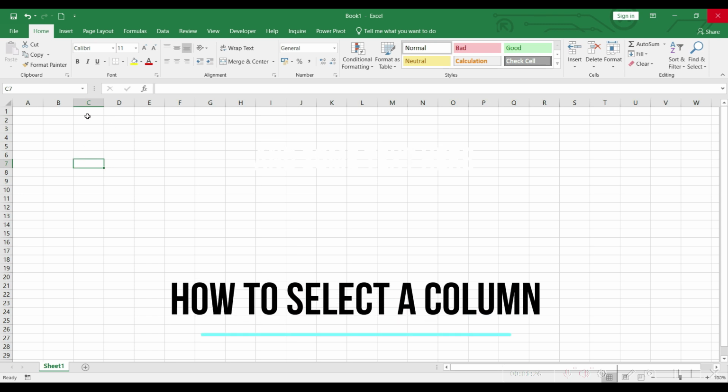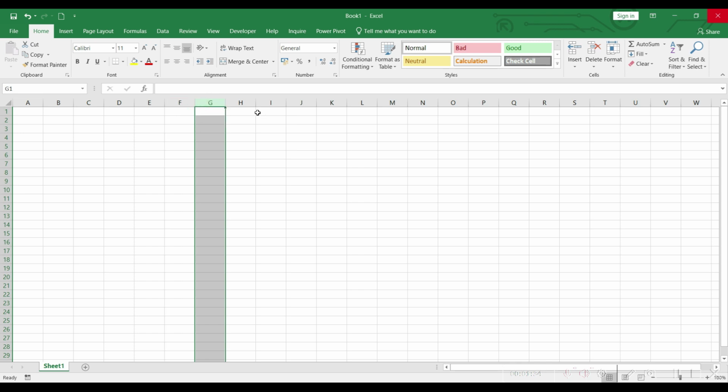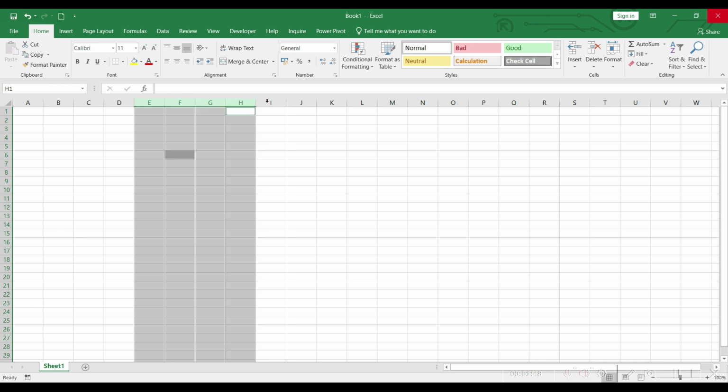Selecting a column. By clicking on the column letter you can select a column. By pressing and holding the Ctrl button you can select multiple columns.